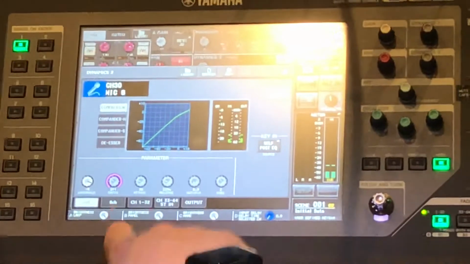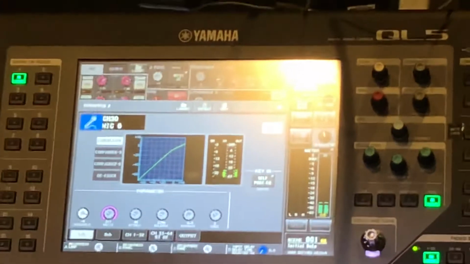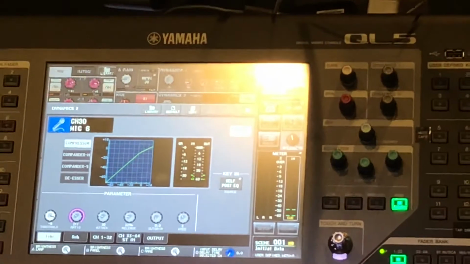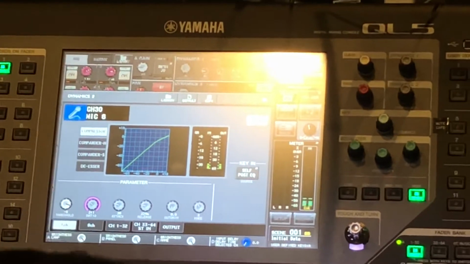So the ratio, like I said, right now it's set at 2 to 1. What that means is for every 2 dB that the incoming signal is above the threshold, the output of the compressor will only be 1 dB louder than the threshold.